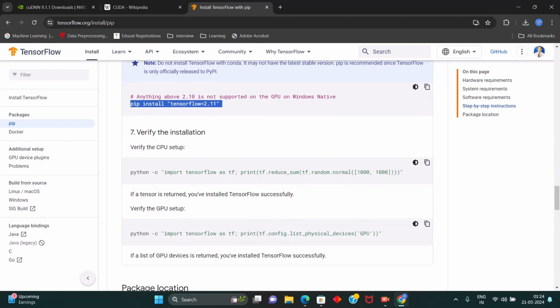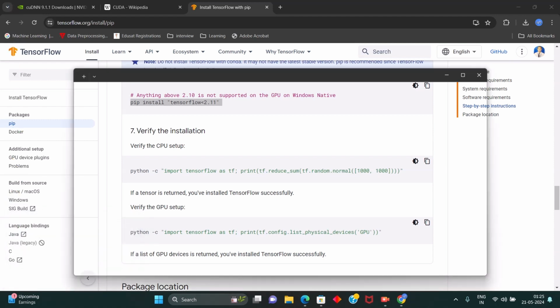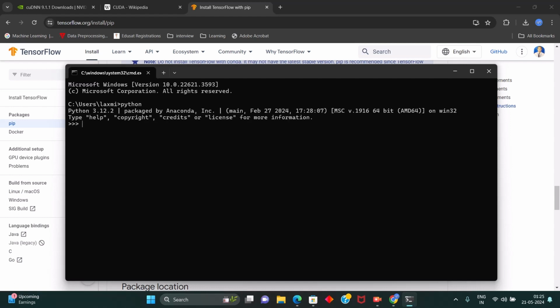Now I will show how you can check whether your GPU is working or not. Come to your command prompt and write python. Okay, guys, I have not activated my environment. Let me activate my environment.